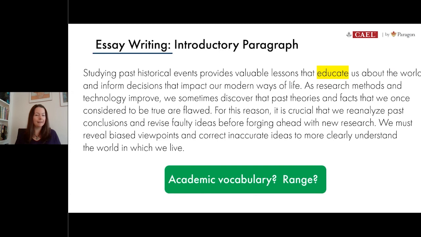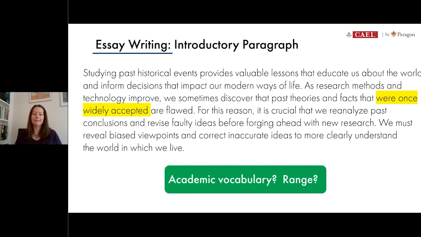And as I keep reading, I like the vocabulary we've got there, but there's this one phrase right here. I find this a little bit wordy. It says, "past theories and facts that we once considered to be true are flawed." I think we can revise that to be a little more concise. Let's try this. "The past theories and facts that were once widely accepted are flawed." I like that better. Again, it's less wordy, more concise, and it sounds a little more academic to me as well. And the last thing, as I keep skim reading my work here, this word in the final sentence, the word "correct."